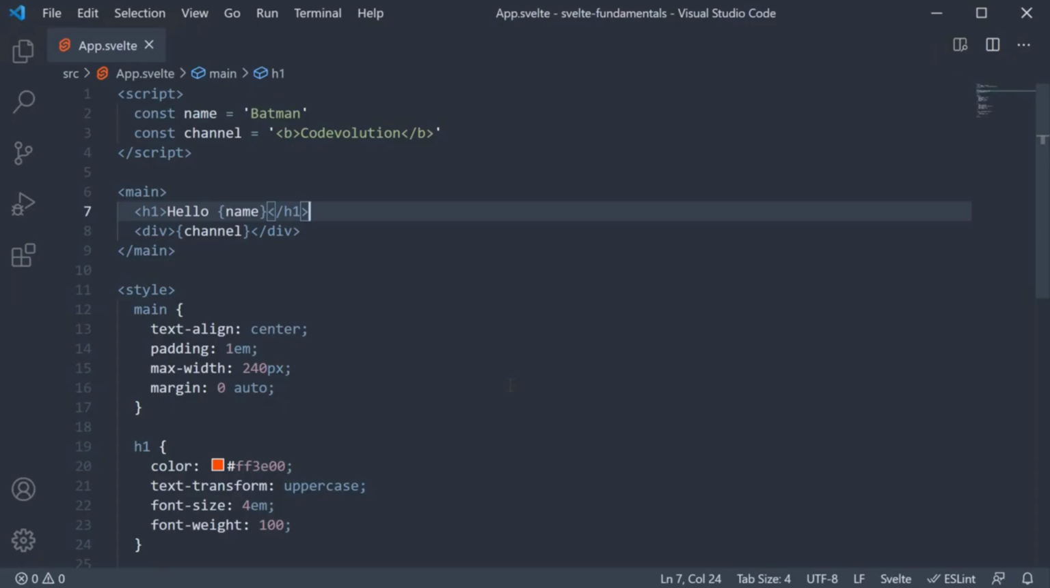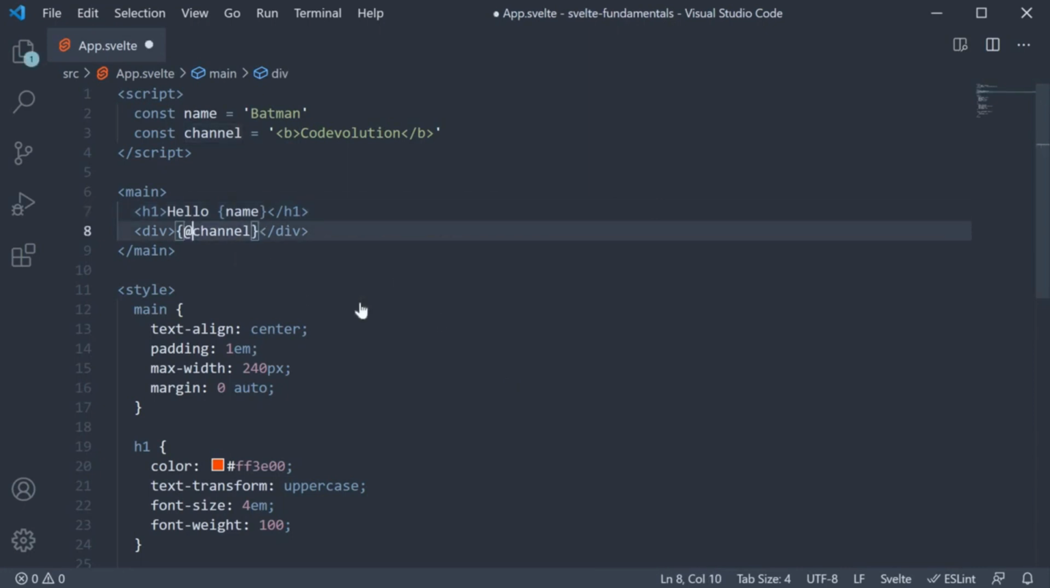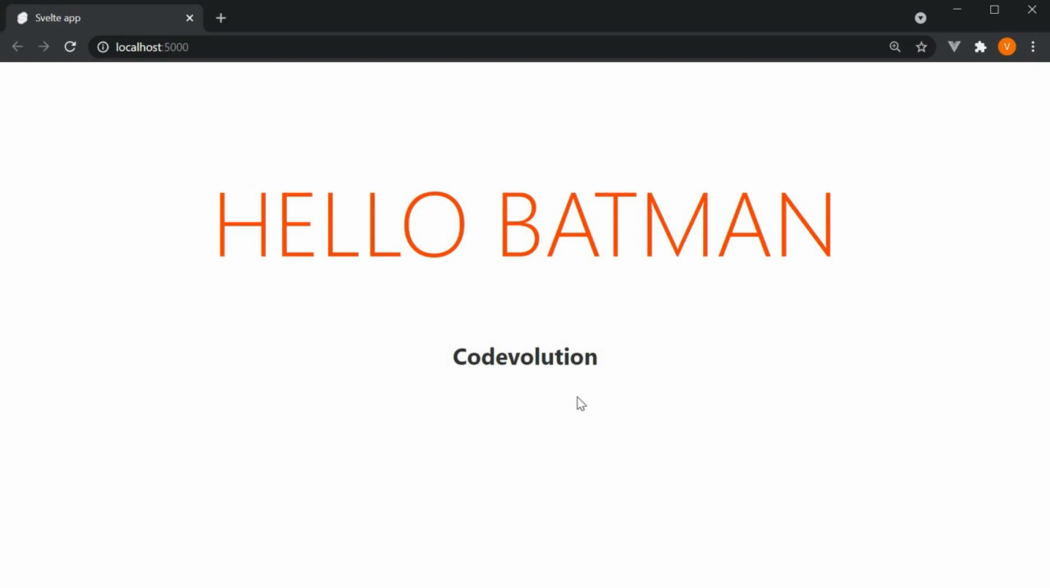To render the proper HTML, we add the @HTML prefix. So within the curly braces, add HTML as a prefix before channel. Now if you save the file and take a look at the browser, we have this name rendered in bold. Like I mentioned, you would at least once in a complex project come across the need to render HTML in the browser, and this is the way to go about it.